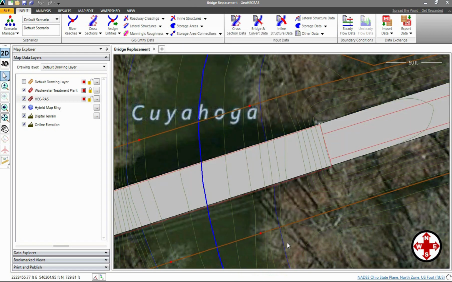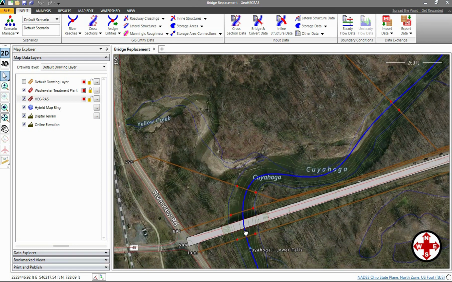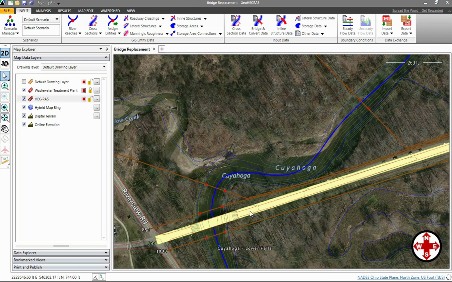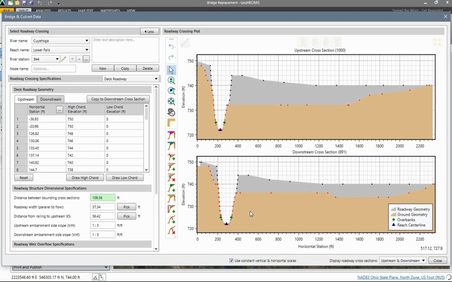Let's look at the roadway crossings that the software constructed. Double-click the roadway crossing, and the Bridge and Culvert Data dialog box is displayed. Something that I find to be a great help is to adjust the bridge opening horizontal stationing so that the stationing is the same for both the upstream and downstream face cross-sections. That way, I can use the same horizontal stationing for bridge piers, sloping abutments, ineffective flow areas, and culvert center lines.